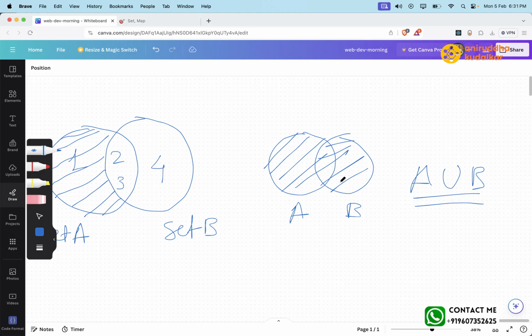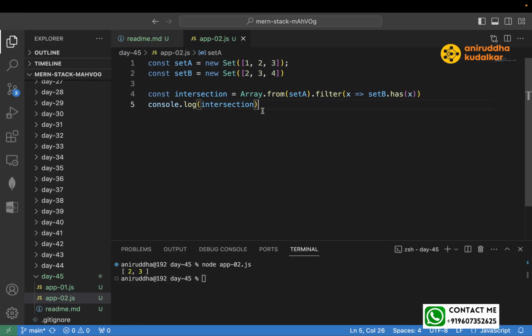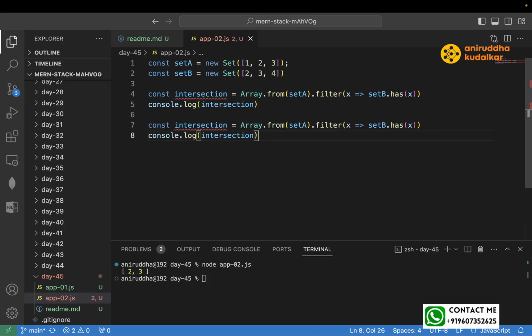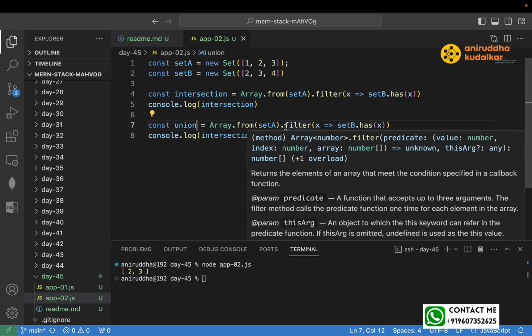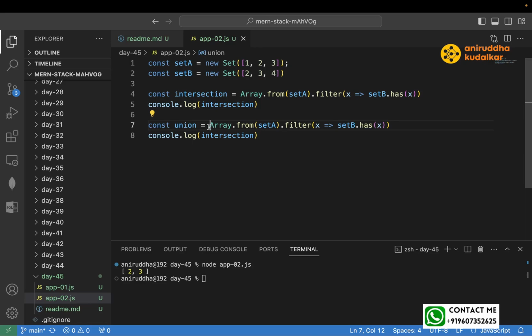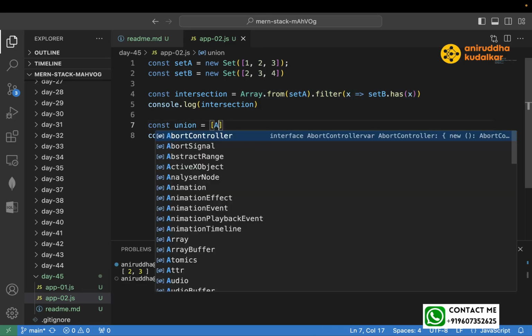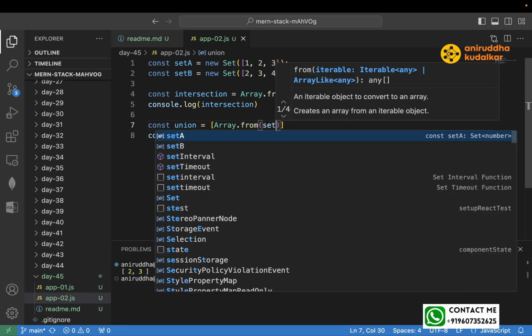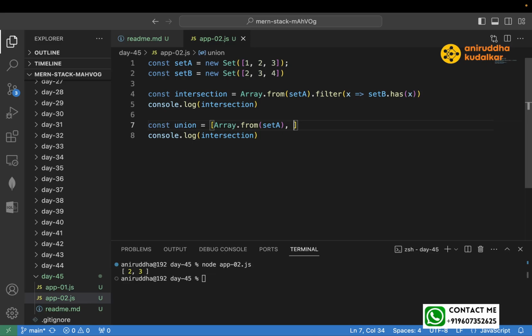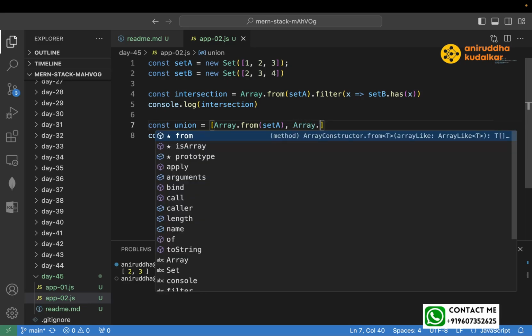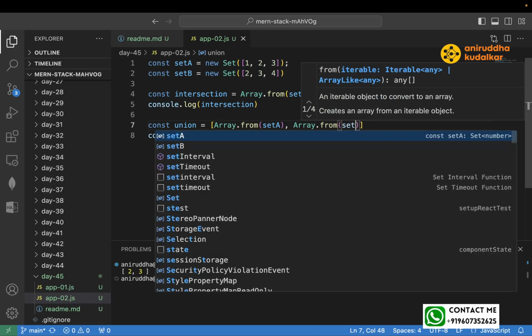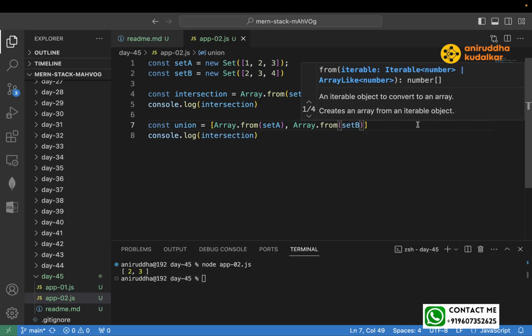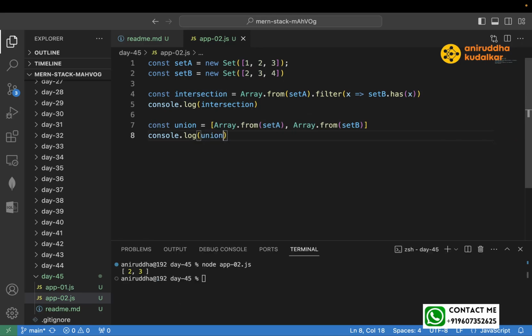A union B means all the elements. So how do you do that? A union. Set A. So here we can say Array.from set A and Array.from set B, and here we can print the union.